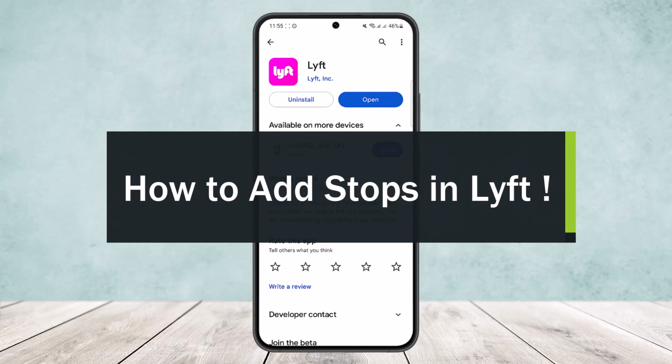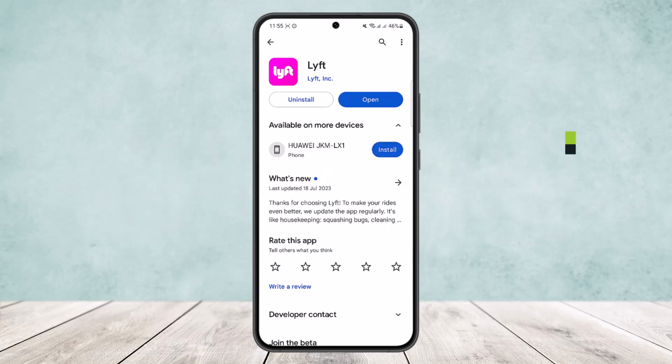Today I'll guide you on how you can add rides or how you can add stops in between your destination on the Lyft app. Now the process is actually quite simple, so let me guide you through. Simply open up your Lyft app.